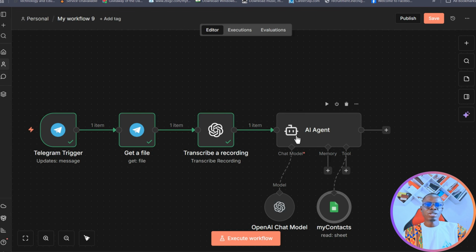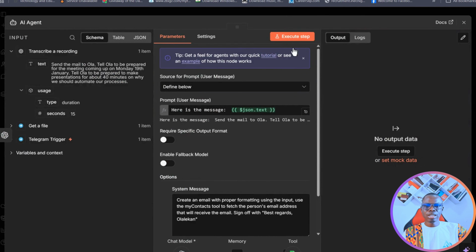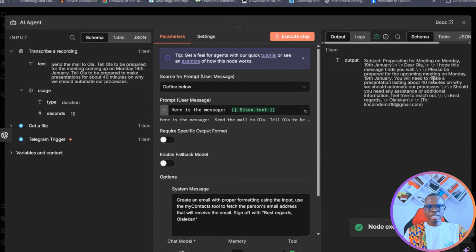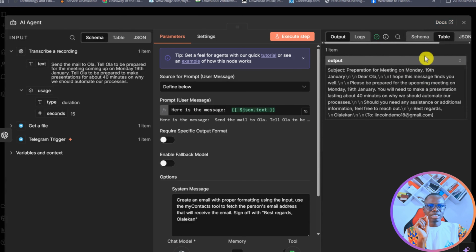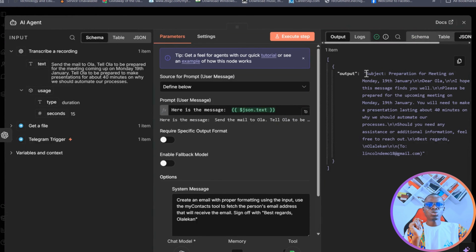Maybe you don't understand what I'm saying. Let us run these agents. Let's run it and see the output. So I'm running this now, so that the agent should write the mail out for me. It has done that. Look at the output. It came out in just one single thing. Let me even bring it out in the form of a table. Just one thing. Check the JSON too. Just one thing.